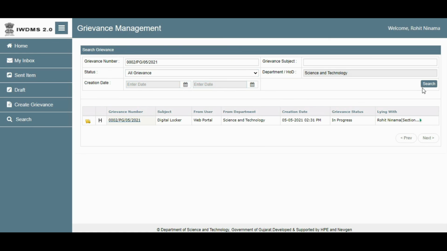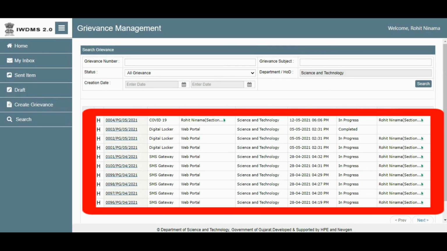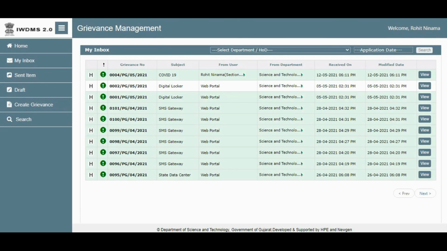After entering specific details to search the data, the user needs to click on the search button to see the grievance details. After clicking on the search button, the search result will be populated as shown. Here user can see the different types of grievances in the search results. User can also check the track sheet of all grievances, where the user can track where the grievance is being routed. To view the track sheet of a grievance, the user needs to click on the H button to see the track sheet as shown.